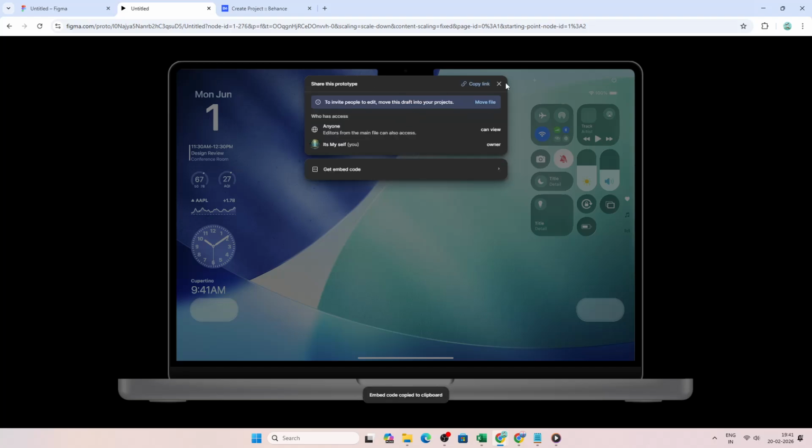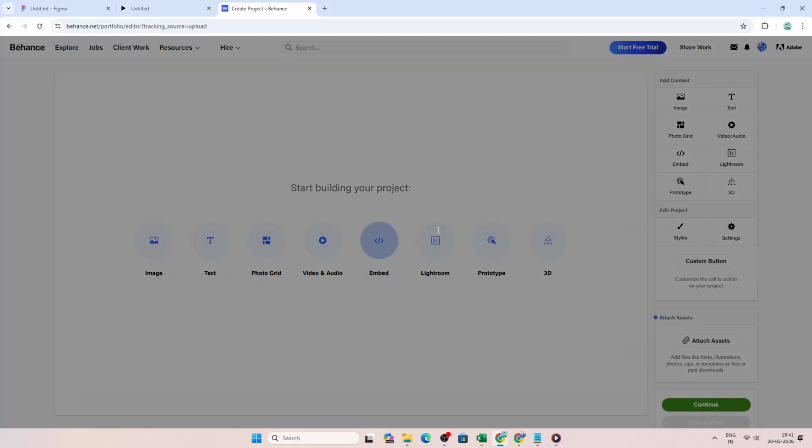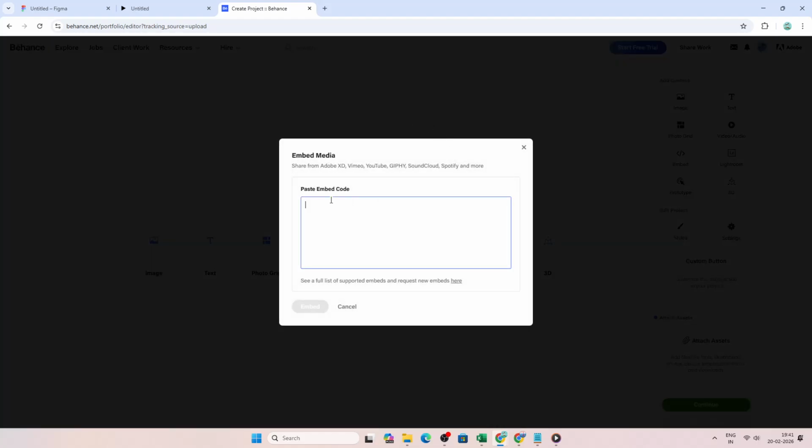Now switch over to your Behance project editor. Open the project where you want the prototype to appear, and click the embed icon, which looks like angle brackets. This adds an embed field right in your project layout so you can drop in rich media without extra formatting. Paste the embed code into the field and click Embed.